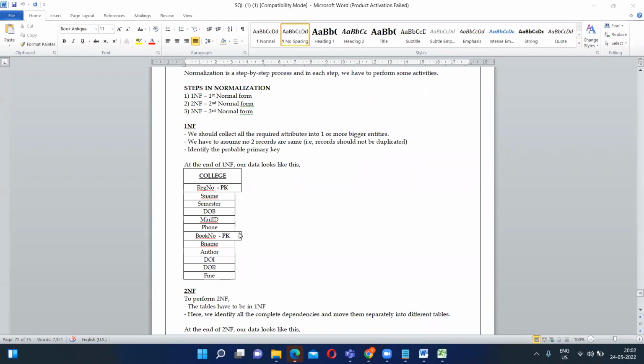So this is a table whose name is college. In that, these are the columns like registration number, student name, semester, date of birth, mail ID, phone number, book name, author, date of issue, date of return, okay, and fine. Okay. So these are the particular columns in this table college. So this is first normal form. All these 3 points you have to always keep in mind. Bigger table, no duplicate, and identify probable primary key.